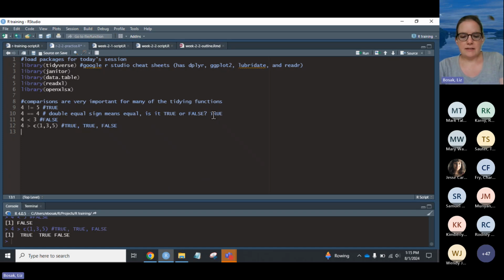Okay, next example is 5. Does 5 equal any of these values in the string? So this one, we predict is going to be false, false, and true. And that's what we see in the console.